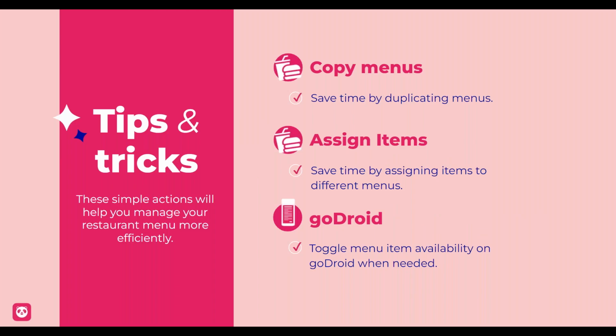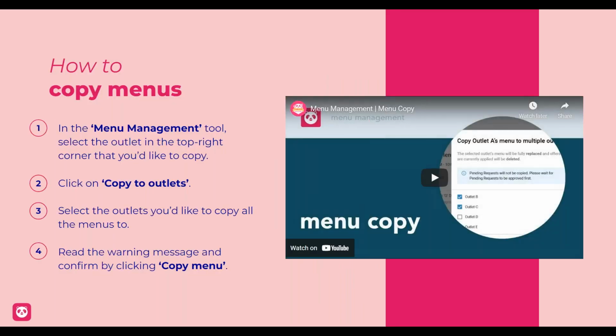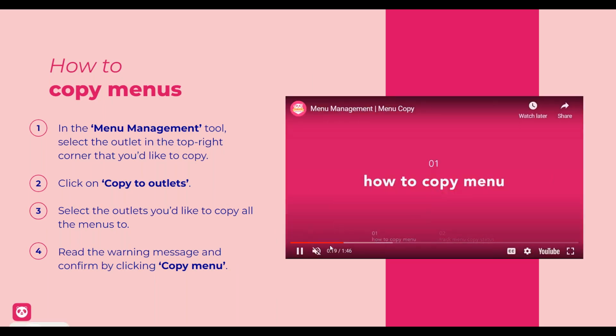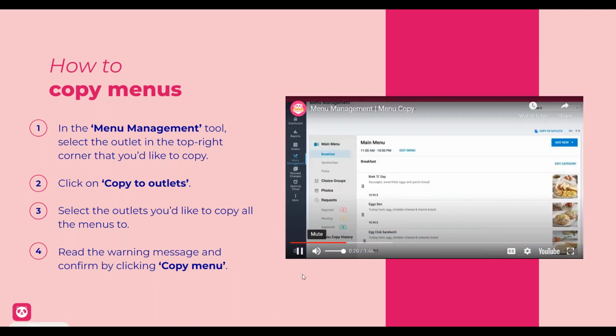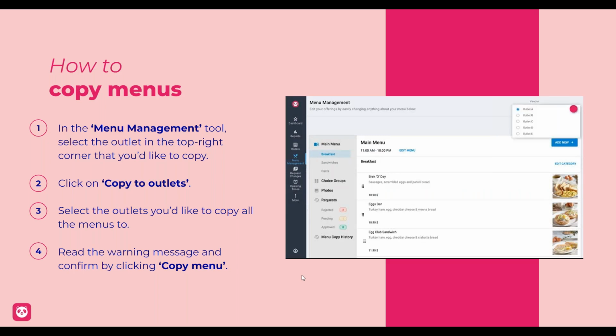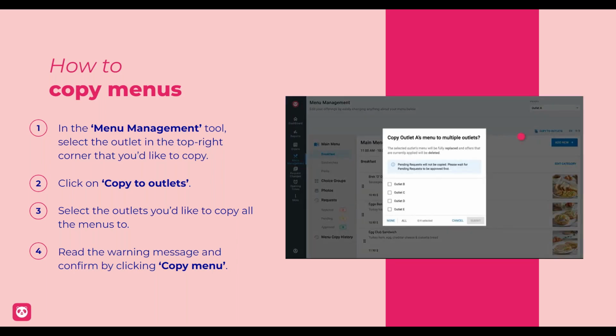So how to be more efficient here? You may use the copy menu function, assign items, or use the GoDroid. So how do you copy menus? Here we can watch a short video about this. Page, select the outlet that contains the menus you would like to copy. Click on Copy to Outlets. Select the outlets that you would like to copy.